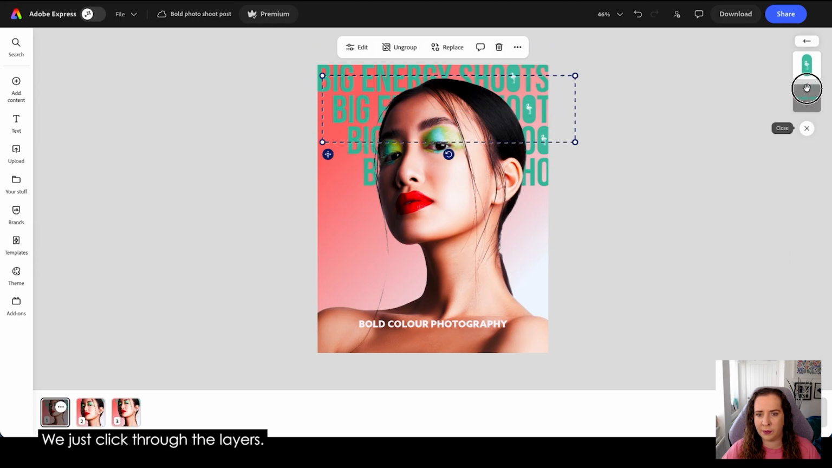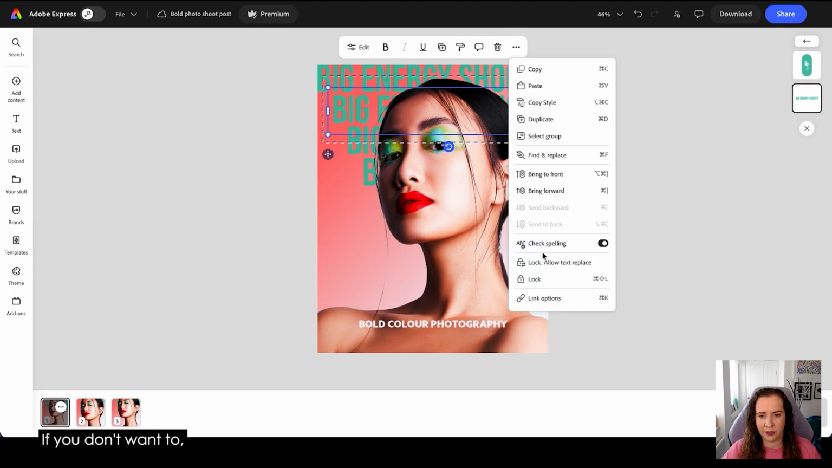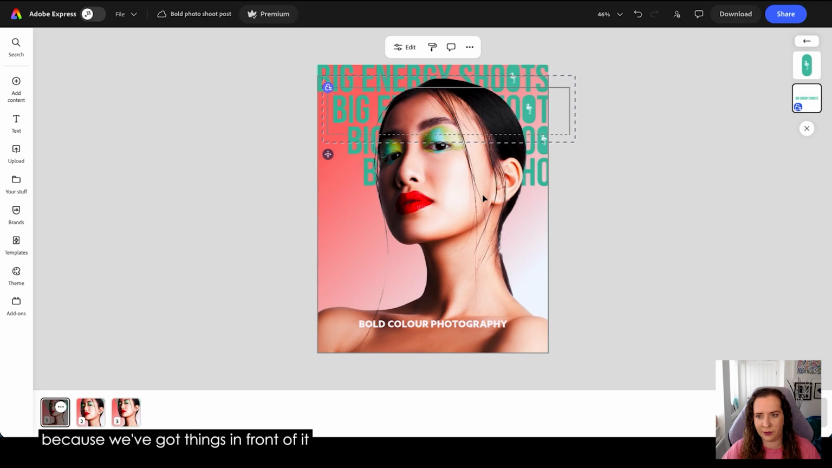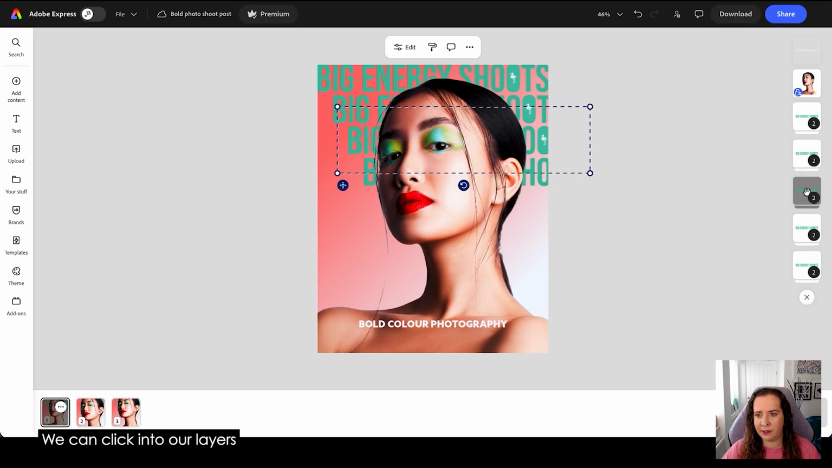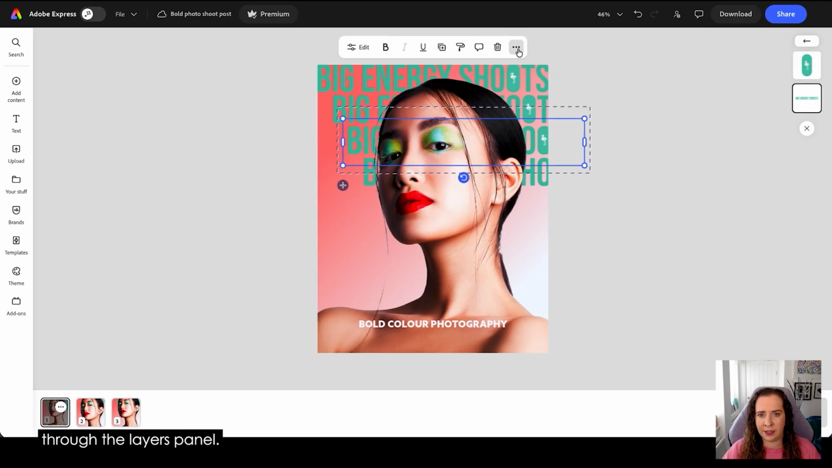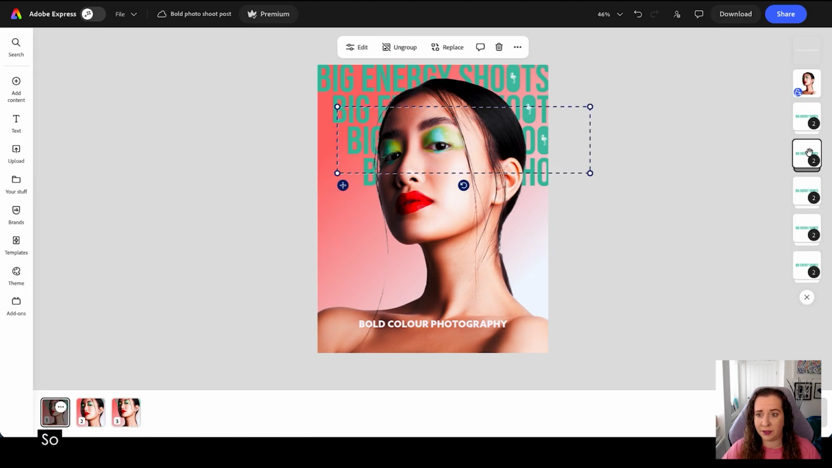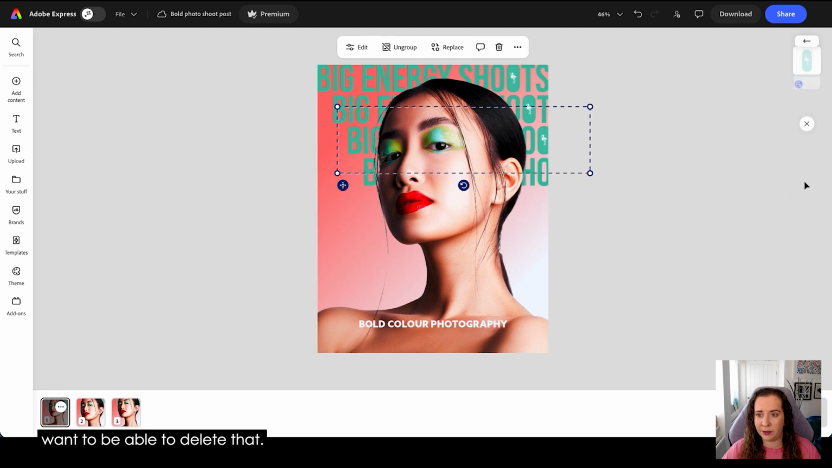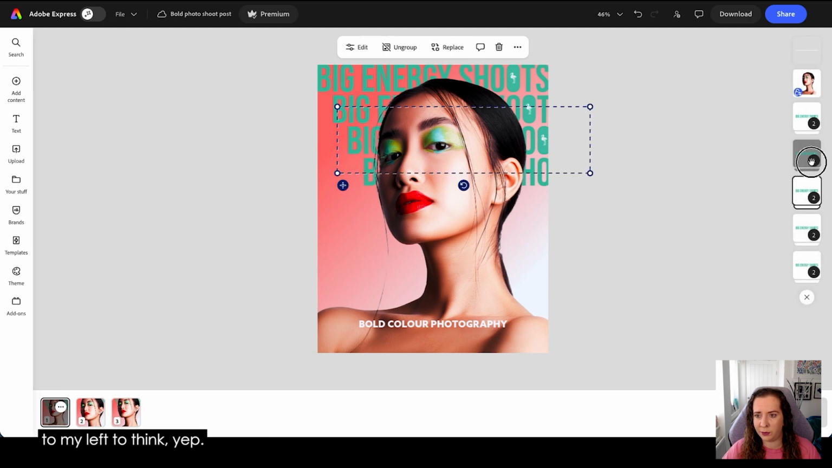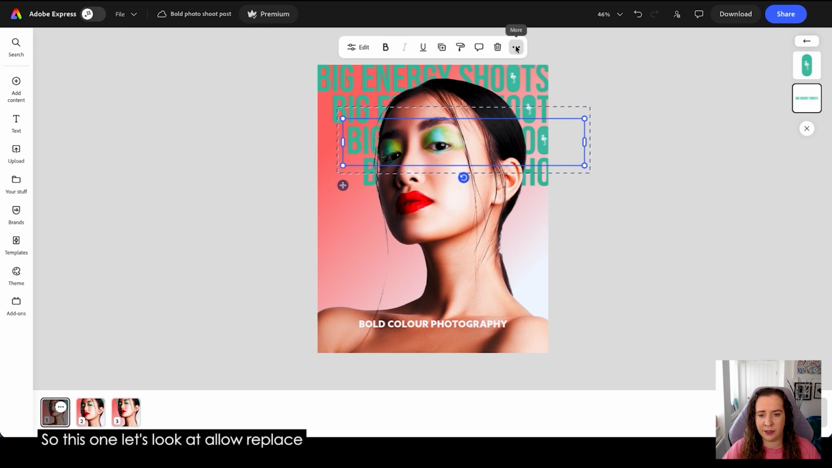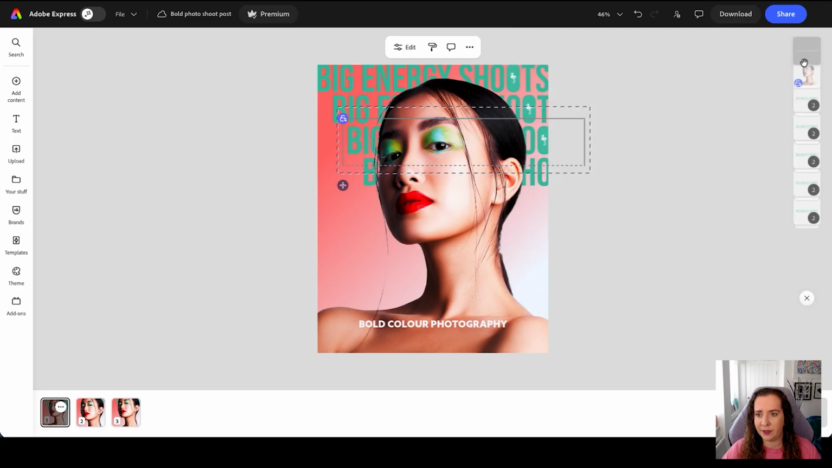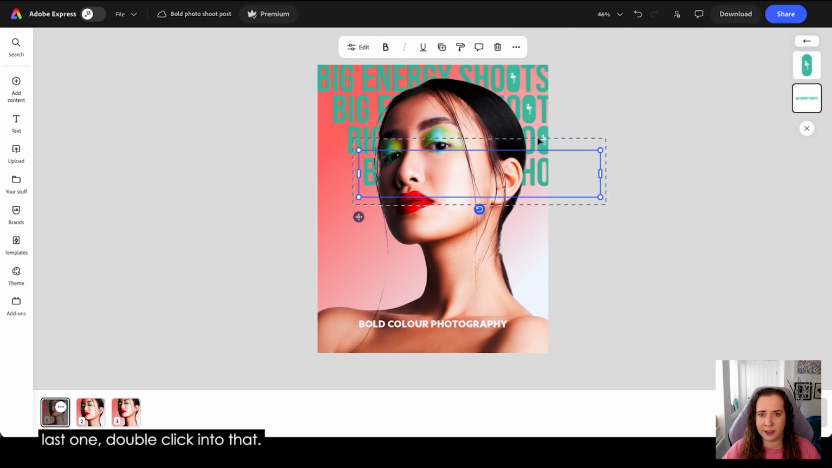So let's go into this one, but just click through the layers if you can't click because we've got things in front of it here. We can click into our layers through the layers panel, lock and allow replace. I'm not going to lock our little flamingo icon because the new message wording might not have an O in it. So I want to be able to delete that. Okay, I've done that one, two more left, I think. Yeah, so this one, let's lock and allow replace. Last one, double click into that.